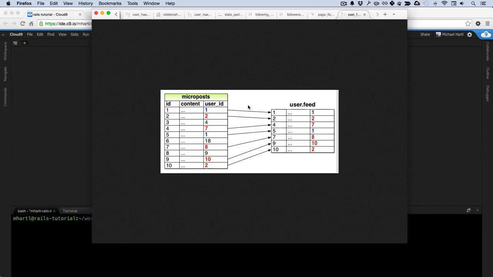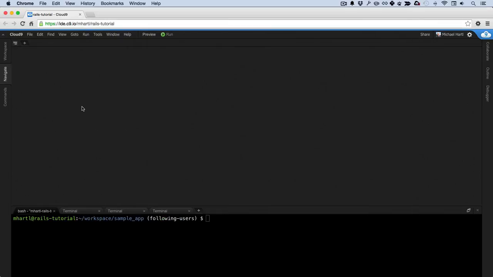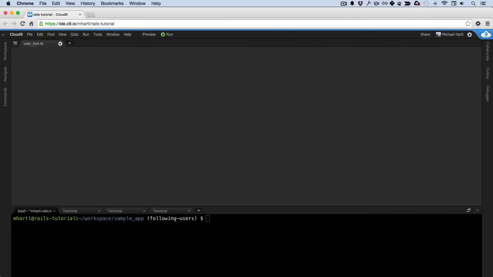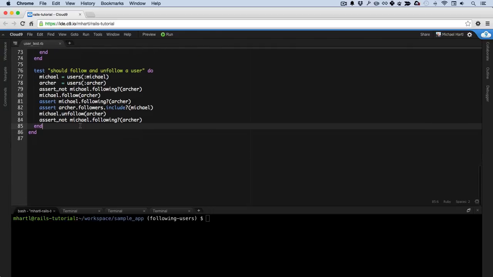Although it's pretty difficult to implement this feed, it's actually really easy to test. So we're going to write a test first. And because the feed is attached to the user model, it'll go in the user test file. So that's this. We can put it here.